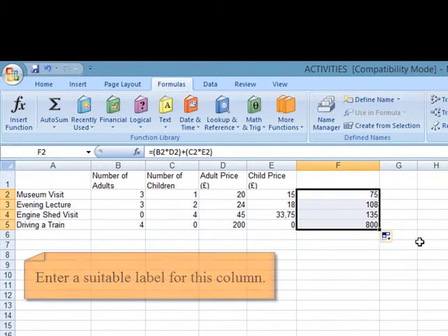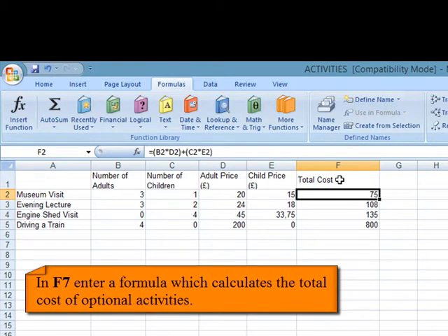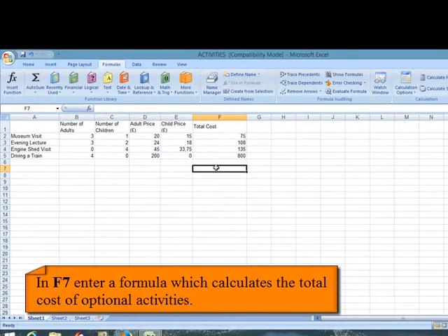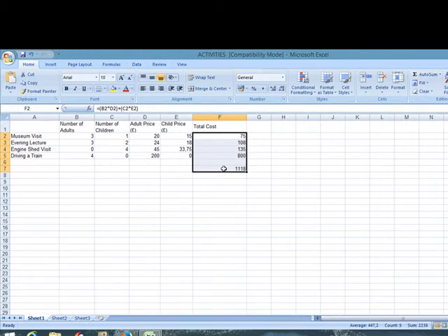And then the next activity is to enter a suitable label for this column, which must be then total cost. Total cost. And then it says in F7, which is over here, enter a formula which calculates the total cost of optional activities. So we're going to sum up the cells. We could do that by selecting the F7 here, and then we're going to press the Home tab, and we're going to go to Auto Sum. Now we've got the total price.